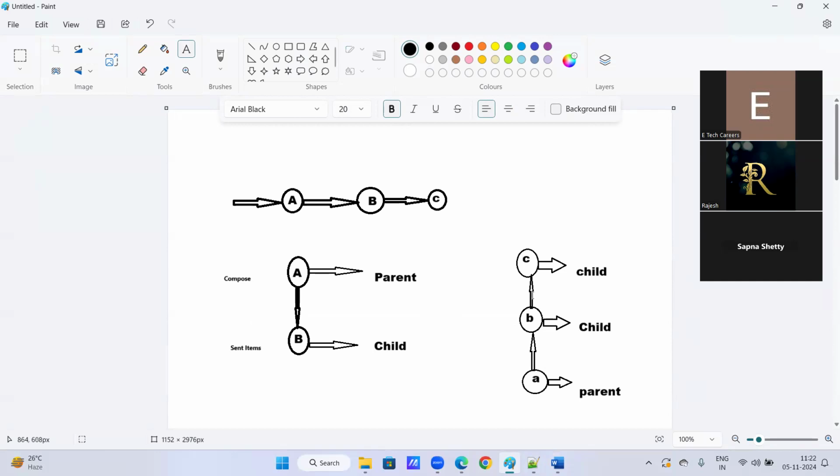This is top-down and this is a bottom-up approach. So I'll explain everything. In the same way, first compose and next sent box. But here, first comes sent items and next compose. So first we go to the sent box. If the sent box is present, then compose is already done. So first start testing from the sent box.